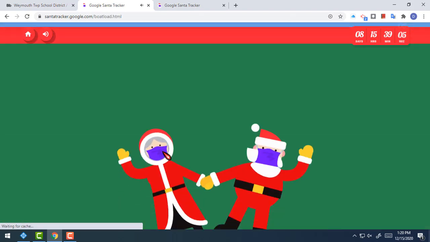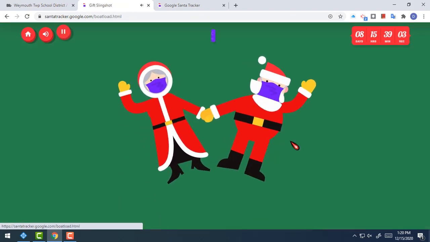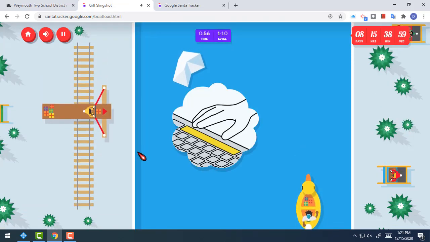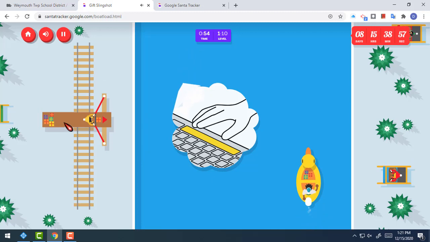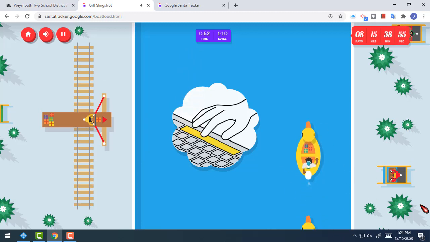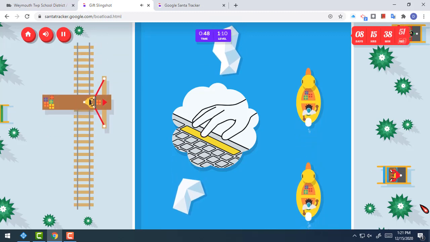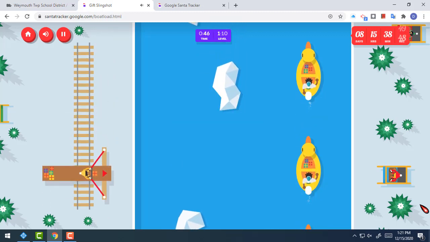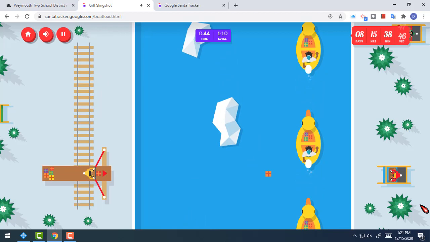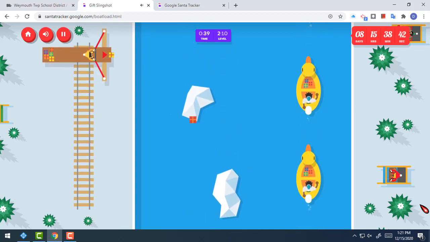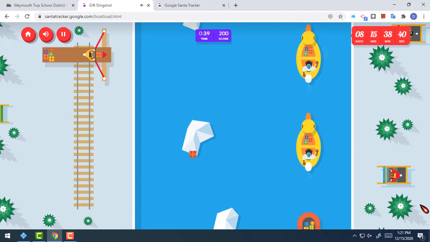In this gift slingshot, I give it a click. And it has me as an elf over here on a sled on the side, and a slingshot with presents that I have to try to get on these boats that are passing by. So I need to use a combination of my up and down arrow keys and my space bar to try to fling those present boxes out onto the boats, right? And I got one on.